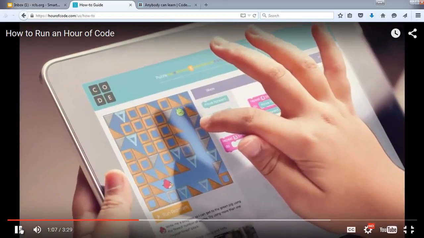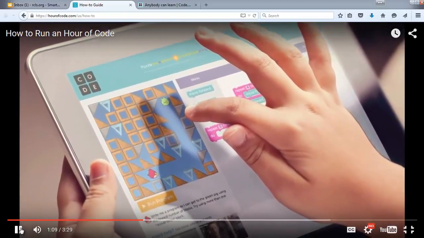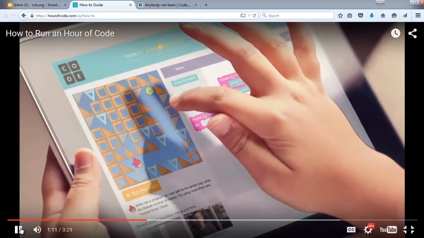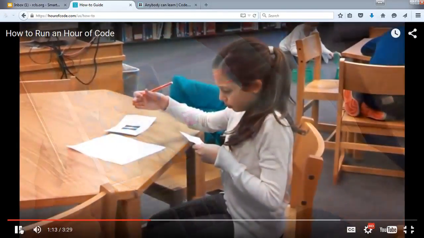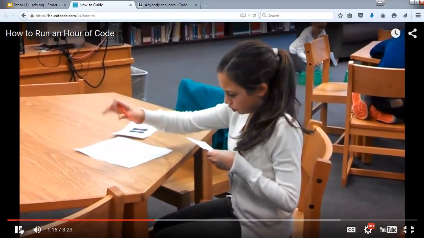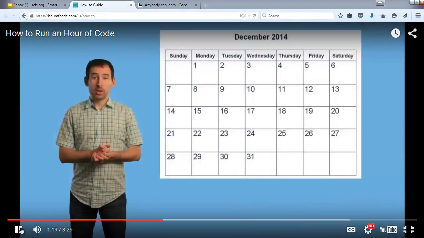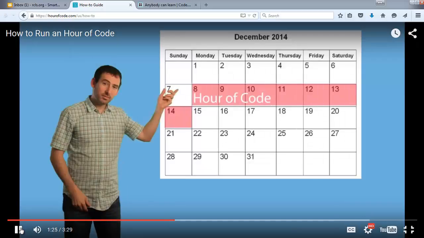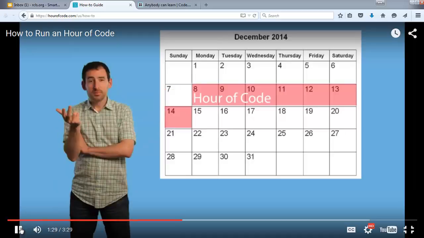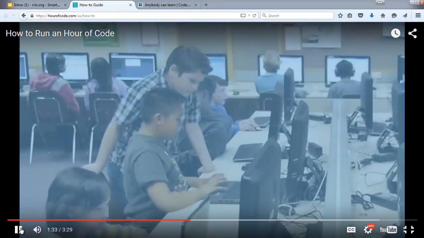You can offer the Hour of Code on a range of devices, including tablets, PCs, Macs, and smartphones. There will even be unplugged tutorials that can be completed without any computers at all. Now let's talk about how to run the Hour of Code itself. You can do the Hour of Code anytime between December 8th and December 14th. That's Computer Science Education Week. Our goal is to reach 100 million students worldwide by the end of that week.